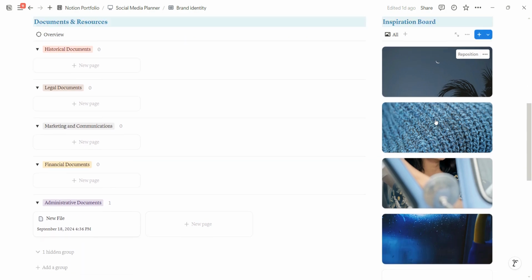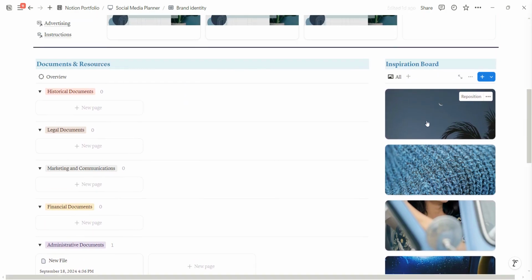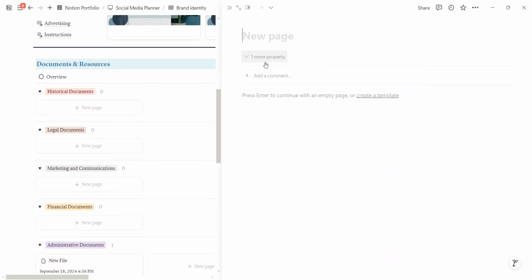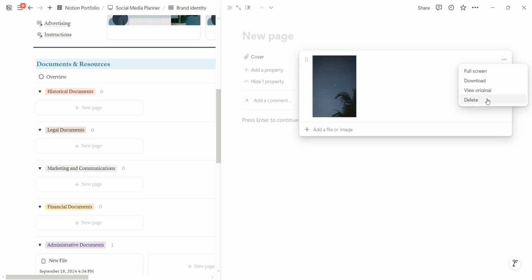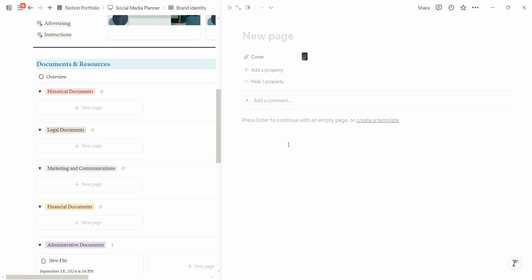So for example, if you click on this one, all you need to do is see this more property, click on it, and then you see this one, cover. You click on it, and then click on this three-dot button here to delete the current image, and embed the image that you want, add a file or image, and then you close from here.